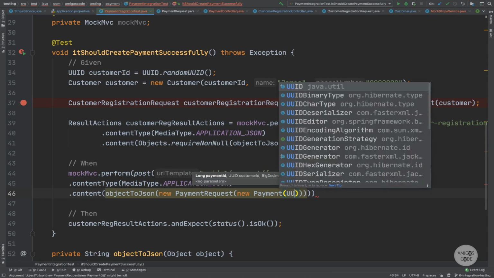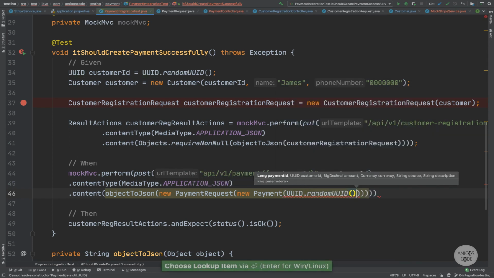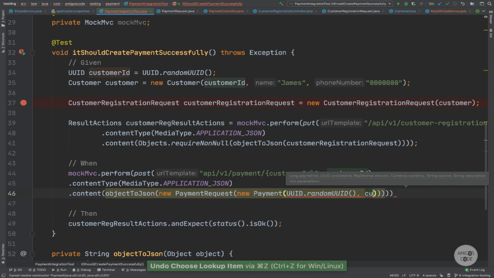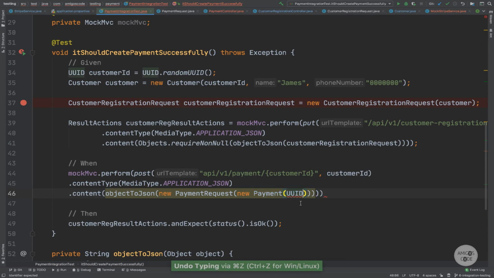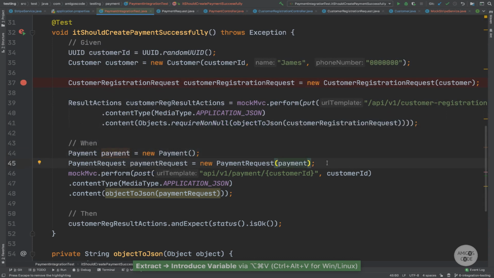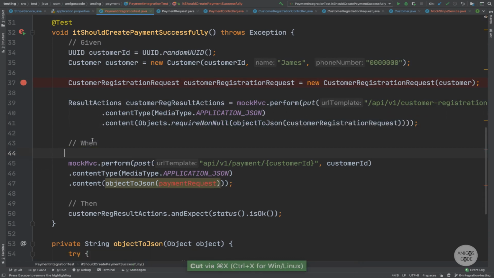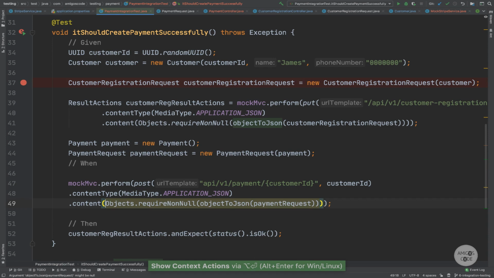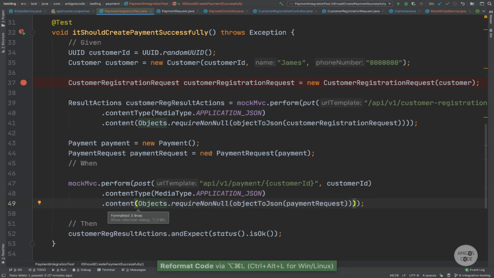So this will be as follows, dot random UID, and then the customer. So even though we are passing the, oh, actually, let me simply do this. I kind of like when things are extracted, right? Because it's easier for you to see. So there we go, payment request, and this is a payment right here. So let's take all of this, and we're going to add comments in a second. So there we go, and let's make IntelliJ happy.